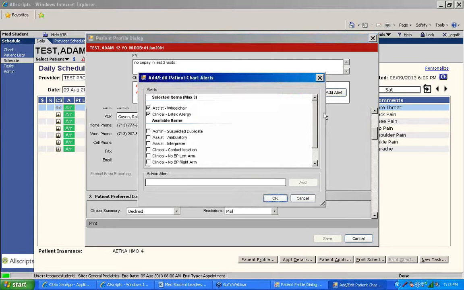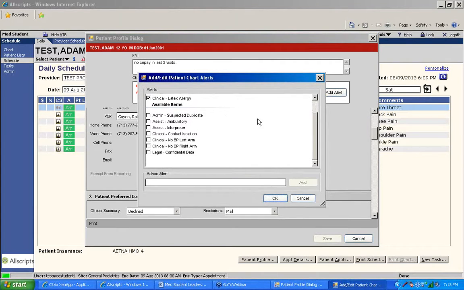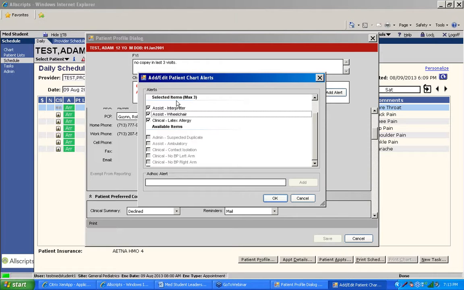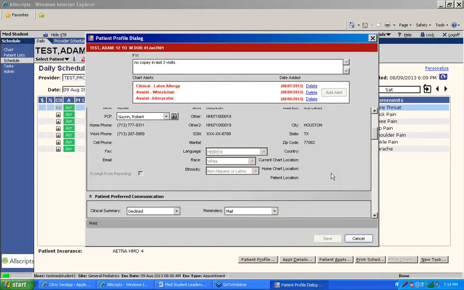Click on Add Alert. Scroll down. You can see that I do have a list to choose from. Now, we do prefer that you select from this list. You can add free text alerts, but we really discourage that. If you notice that you're always adding the same chart alert frequently, let the Allscripts team know, and they can add it to the system for you. Okay, so I just simply check the one I want to add. It adds it to my selected items at the top, and click OK.